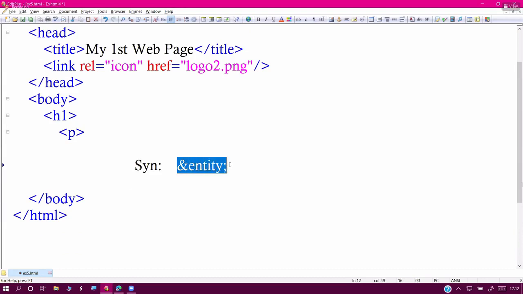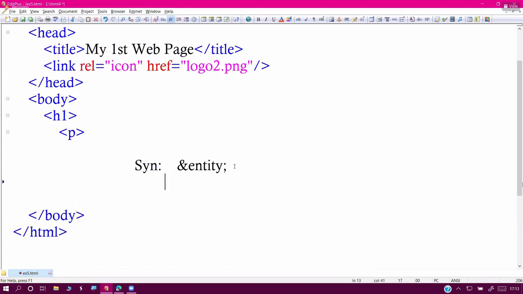Like that, we can write any number of entities. That means we can write any number of operators. No problem. That is one pattern, sir. A second syntax is also available: ampersand, hash, followed by your operator, and close it. Some symbols come in one form and some in the other. HTML entities we type with ampersand and semicolon. HTML operators we type with ampersand and the hash symbol.